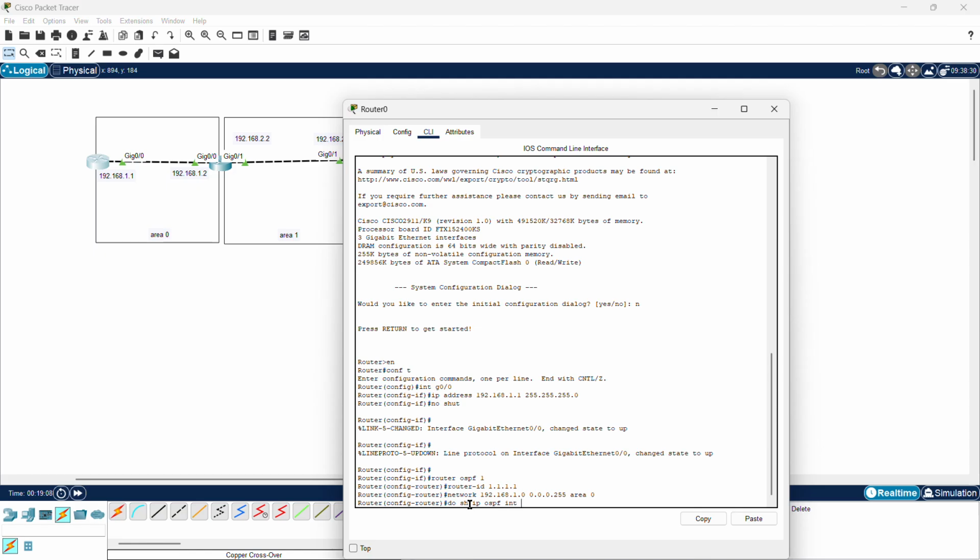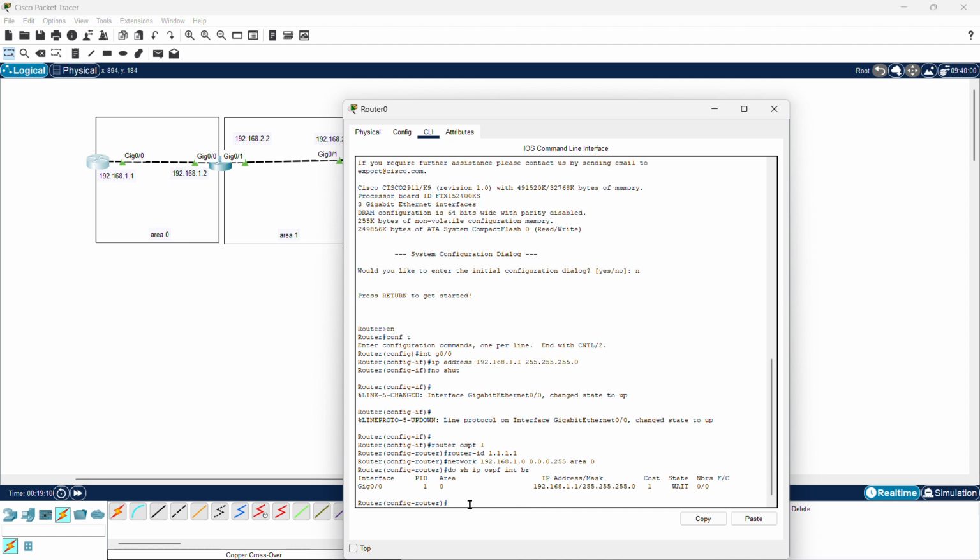Let's check, do show ip ospf interface brief. Here we go. One interface from area 0, the IP address of the interface 1.1 and the subnet mask, cost 1. Cost is how many hops you have. We have only one hop here. State is waiting to get the OSPF connection, because we didn't do the OSPF configuration in router 2, so it is still in wait state. We'll check after configuring OSPF on router 2 also.